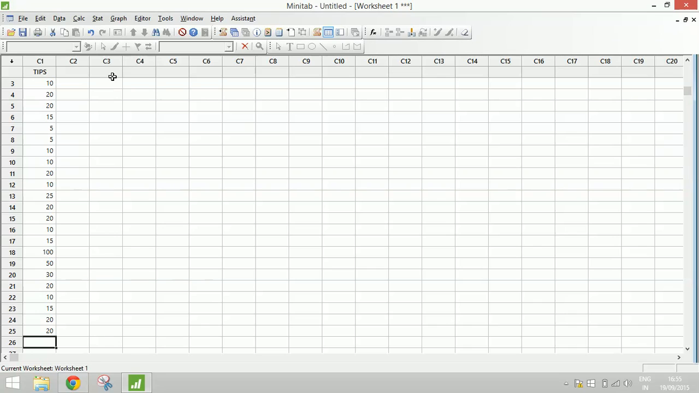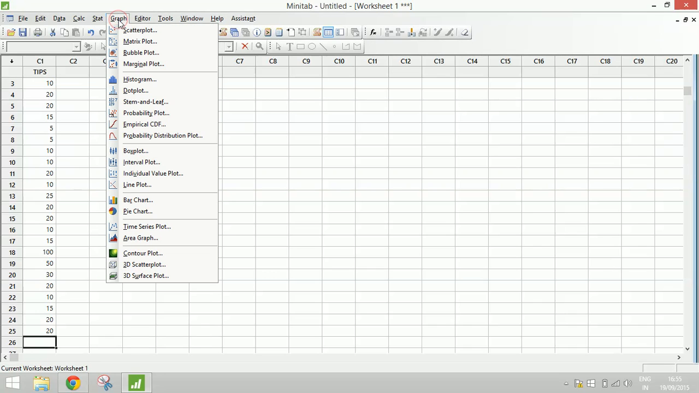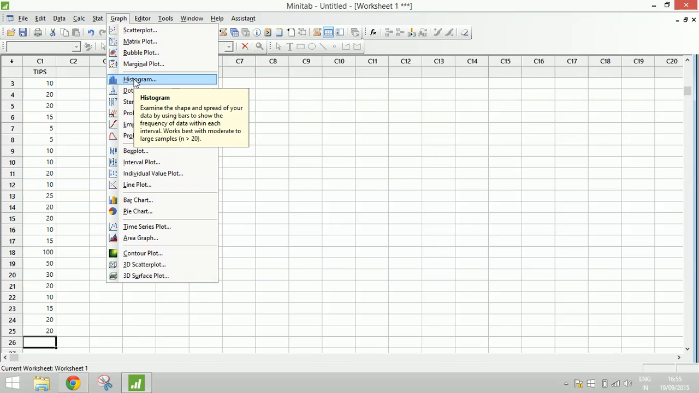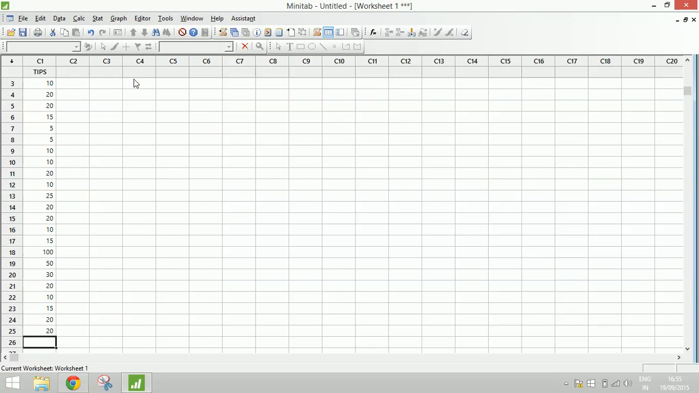So we'll go to Graph, come down to the fifth drop down: scatter plot, matrix, bubble, marginal and histogram. See here, it actually gives you a hint. Minitab is a very wonderful tool, my friends. It tells you it examines the shape and spread of your data. Don't panic much, it has a requirement of a large sample of more than 20. So we'll click on histogram.